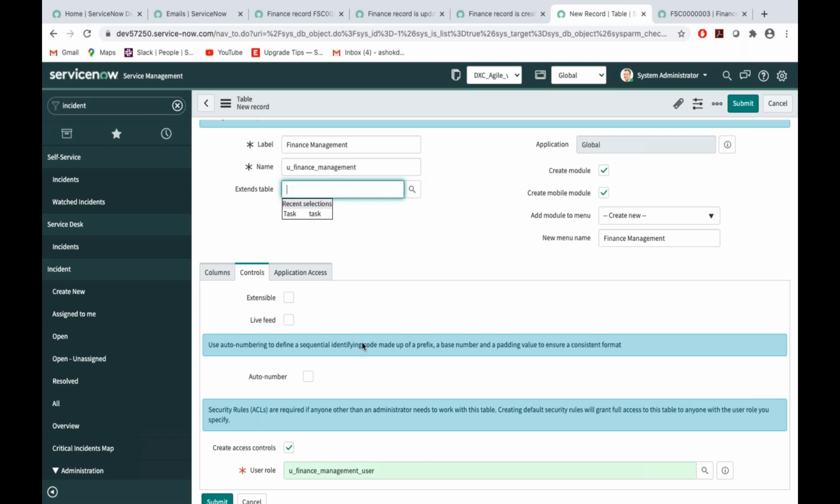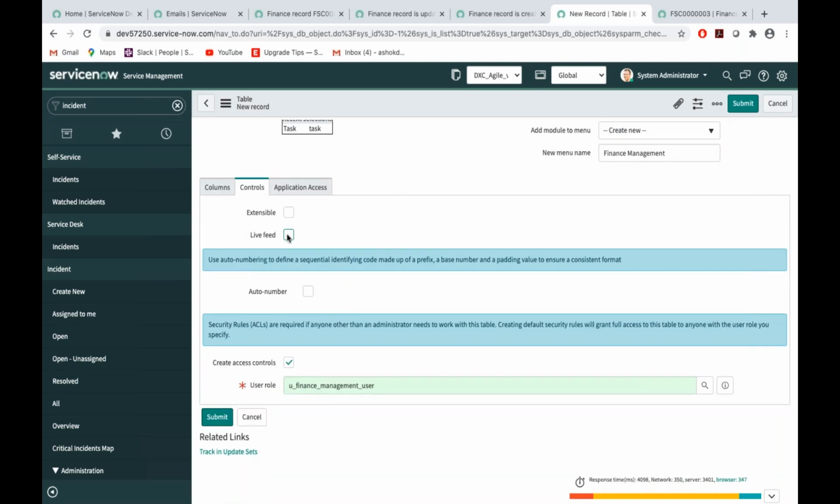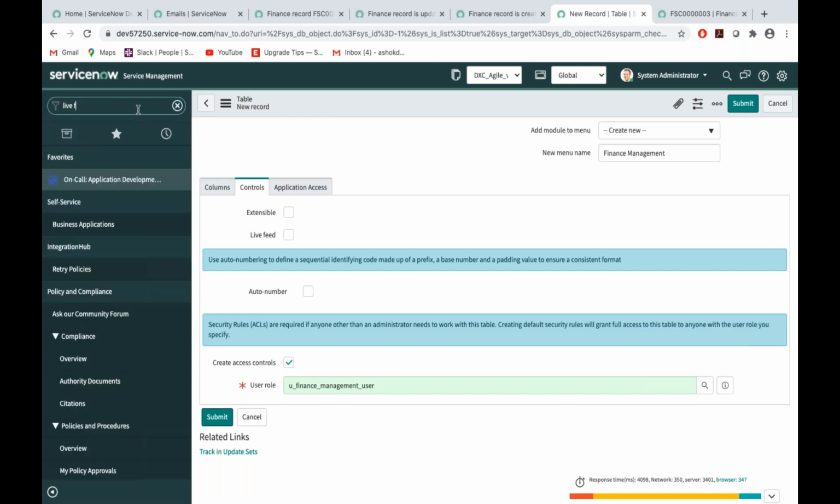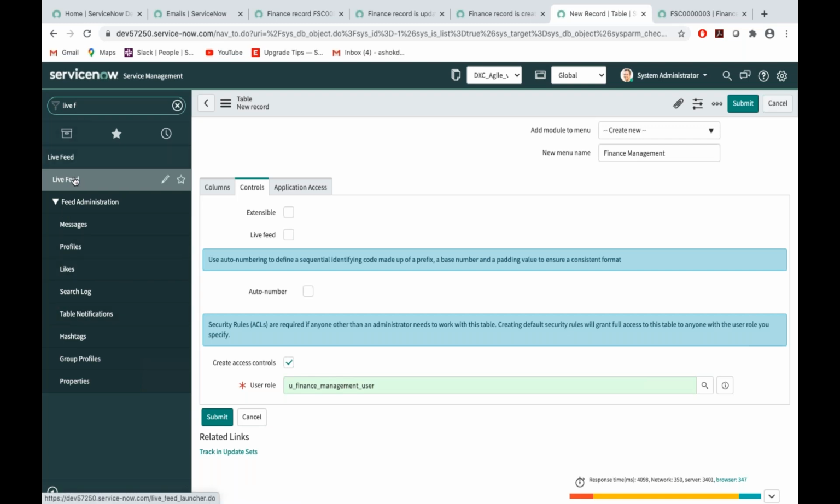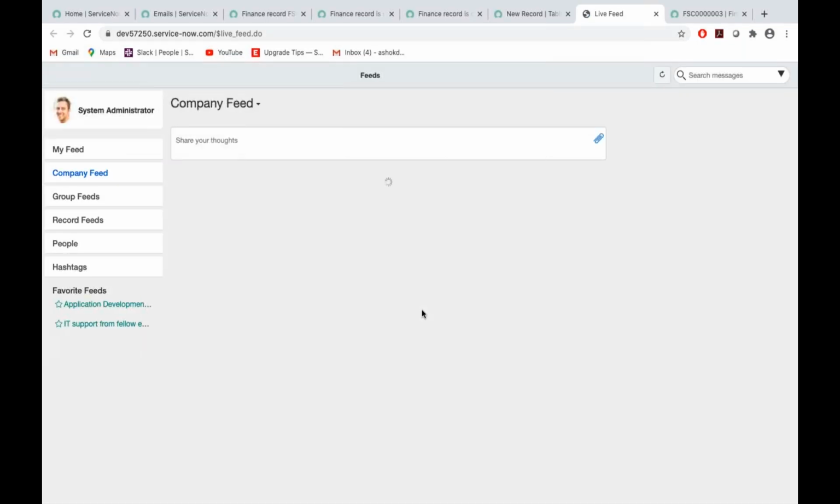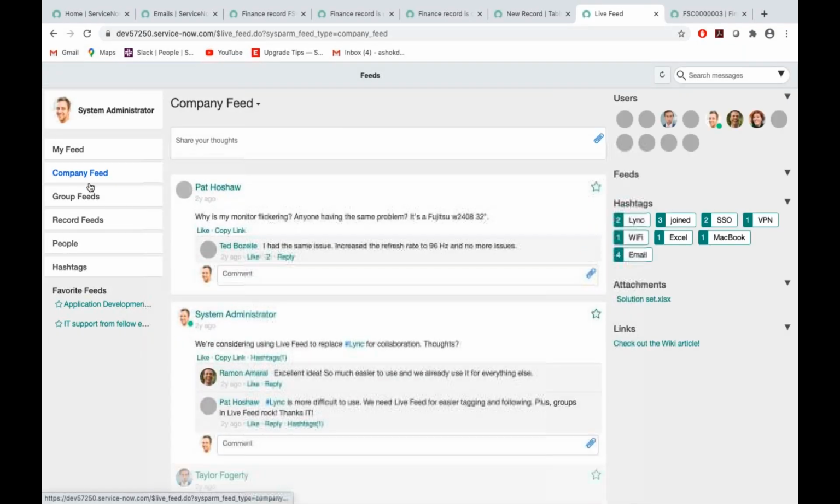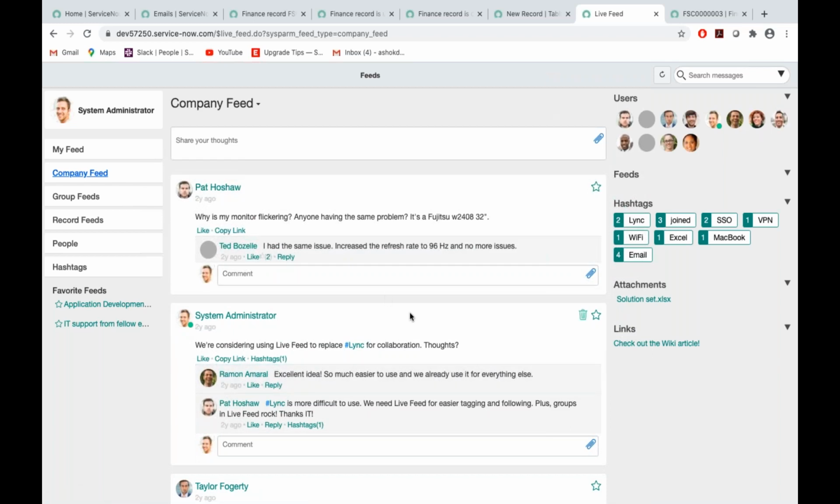Okay, and the auto number, live feed. Live feed is something like social media. Whatever you're doing, you can see the post in the social media. Like we have a live feed module here. If you make live feed true, whatever updates you are doing in ServiceNow, you will be able to see here. See, there is a company feed. Everything you're doing, you can see here.